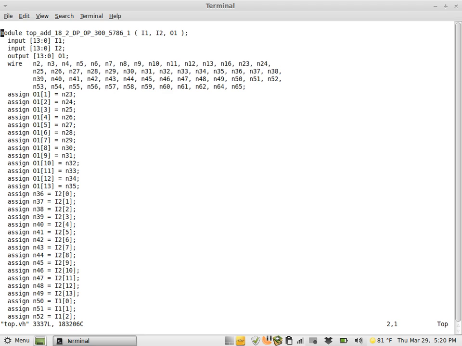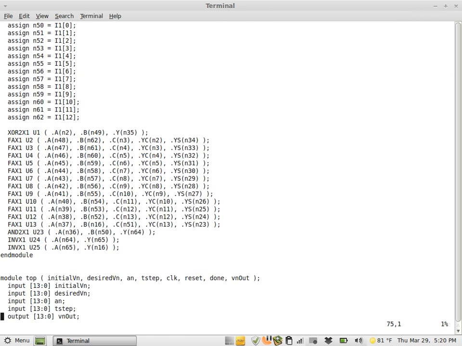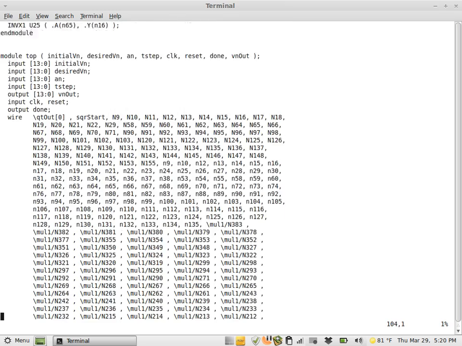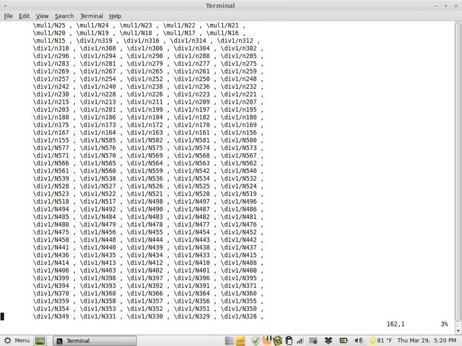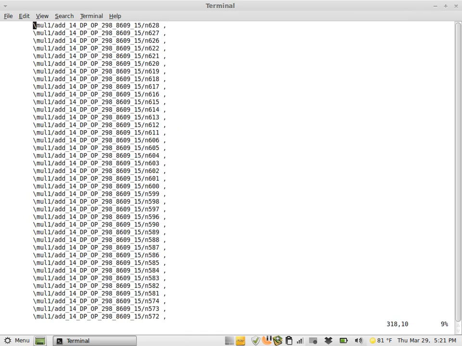So this is what it looks like. It's just a normal Verilog file, but if you notice, it's just structural. FAX1 is a full adder. INX1 is an inverter. N2 is a 2-input AND gate. And that's all it is, just connecting stuff together. You can see it's a very, very big file.